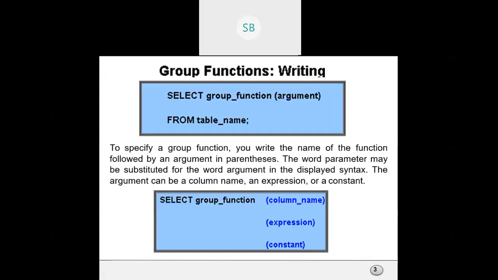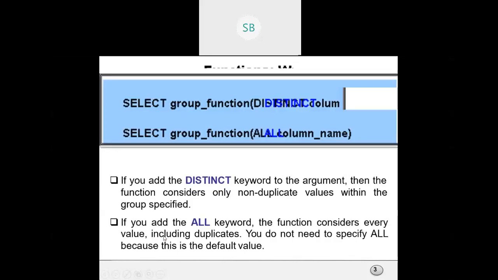Again, group functions writing, how do we write? We select, write the group function name, within brackets we write the argument, from table name. Or we can write it in this way also: select group function, distinct column name. This image is overlapping, it's a picture I have taken, so it's not a good image. So this is a distinct keyword.